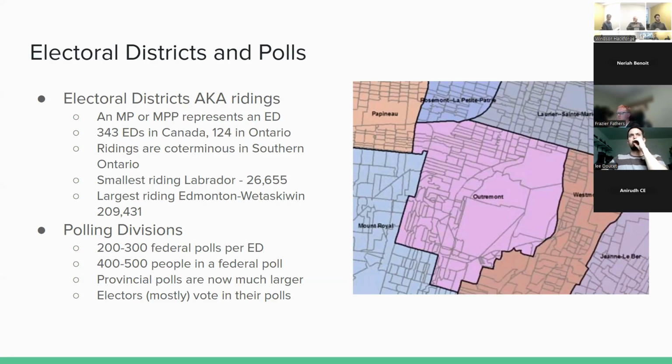In the most recent election in Windsor West, we had some orphan polls that were quite distant from the rest of the polls in that particular polling place. But Elections Canada does their best. You are looking at somewhere between 200 and 300 federal polling divisions per electoral district. In Windsor West, we had roughly 240 polls. And each poll contains, generally speaking, at least in our riding, between 400 and 500 people. Sometimes they can be a little larger, but generally, if they're going to be outside of that size, they're quite a bit smaller.